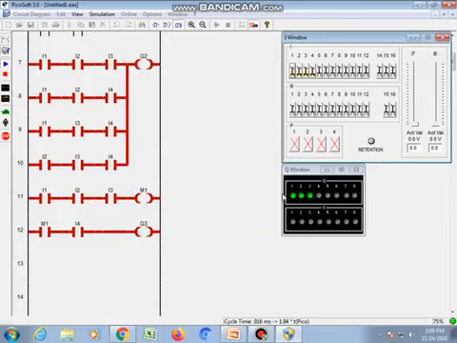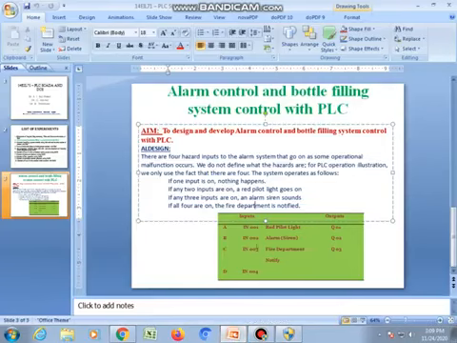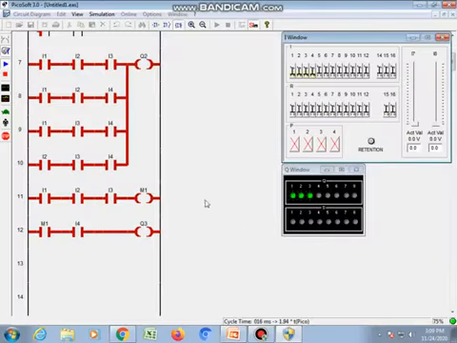So this is the condition we made for this particular program. Any 2 inputs are on, the pilot light should come on. Any 3 inputs, or all 4, then the output should come. This is the program we are simulating through this PicoSoft PLC. You can make this program on your own personal computers and use it for lab purposes.